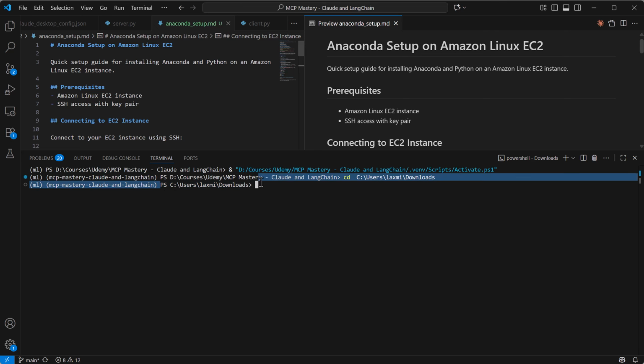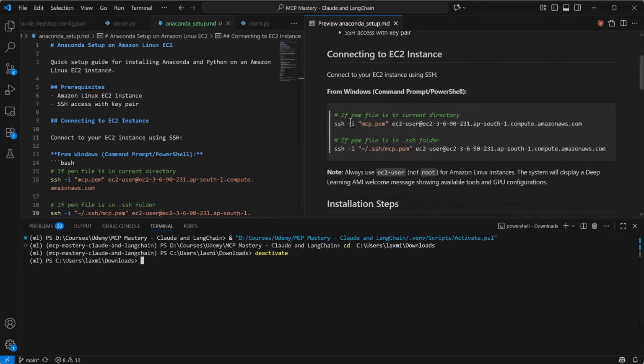All right. So this is where currently we are. Let's go ahead and deactivate it so that we can get more space here. So currently now we are inside this download. Let's go ahead and execute the command which is provided here. So this is the command. The mcp.pem file is currently sitting in the download folder. That is why you don't need to provide any path to this particular file.